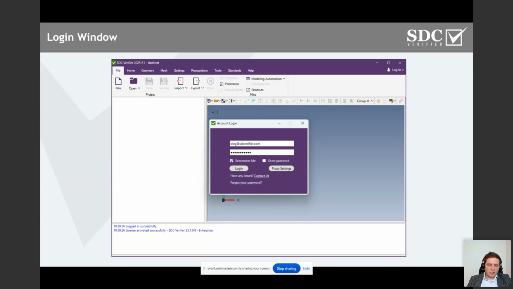What does this mean for you? It means that now you won't need to select a license file. Somewhere you will need to fill in the login, which is your email address, and password, which you will be asked to create during the registration. And you can use SDC products from any computer with just login in. Of course, limited to the amount of licenses assigned to your company, but there is a big flexibility in terms of where and how you're able to use SDC Verifier.